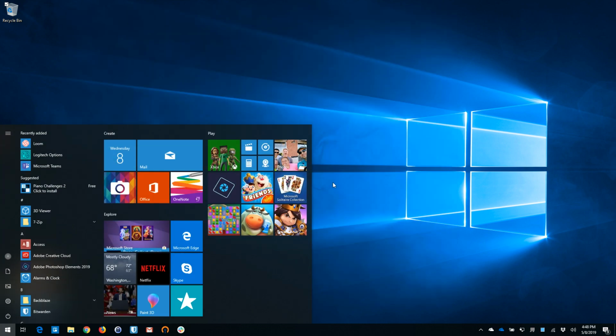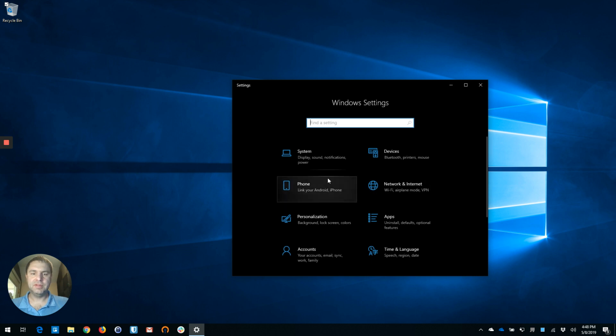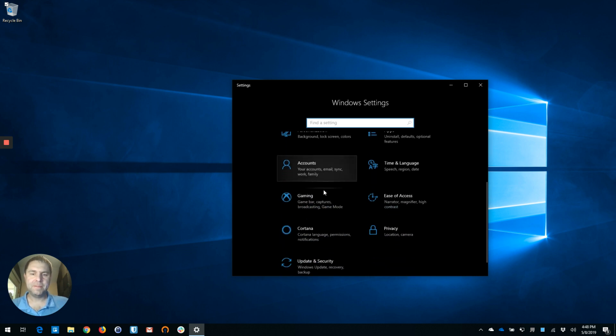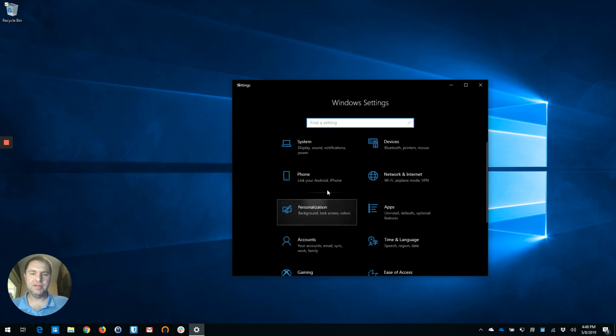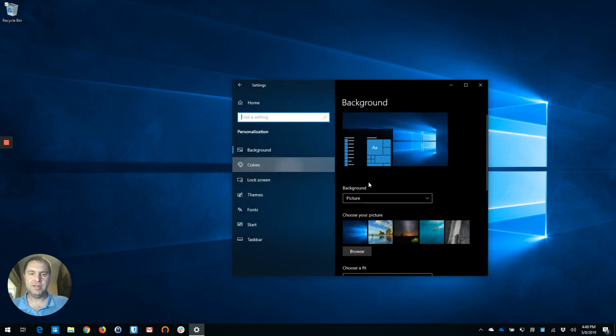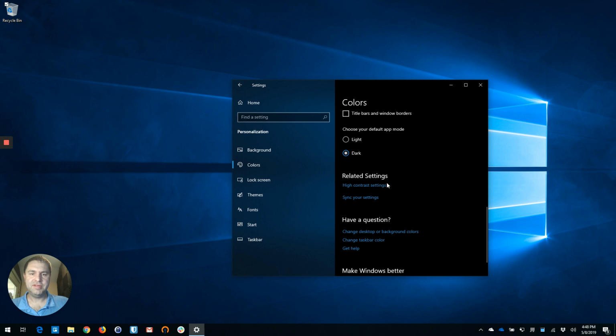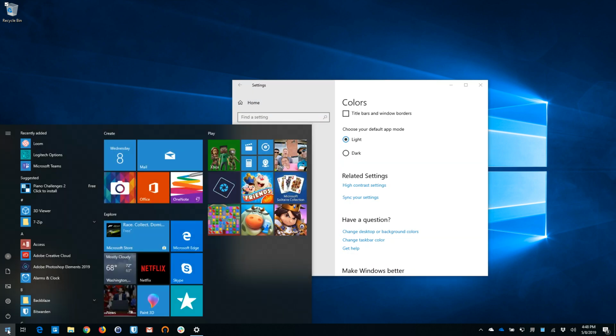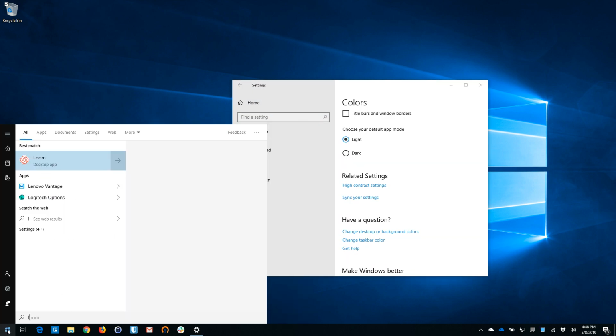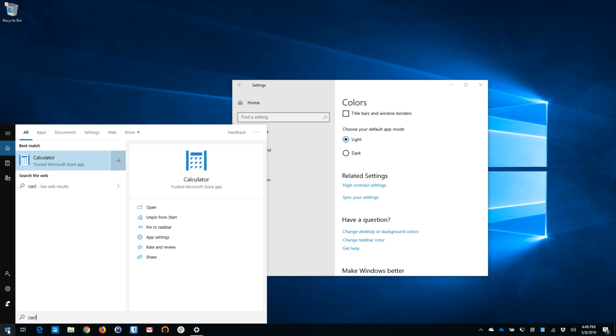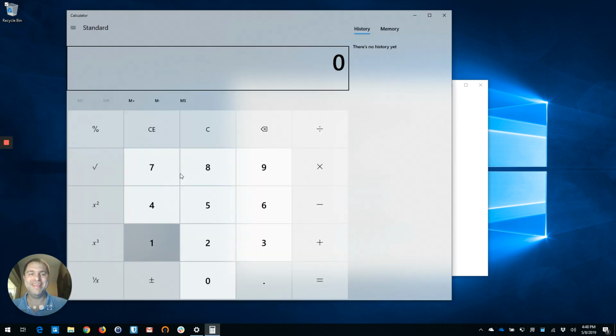So now I'll switch back just to show you. See how this is dark now? Yeah, personalize, colors, scroll on down, change it back to light mode. Boom. So we'll look at that calculator again. Oops. Calc. And it's light mode. Yay.